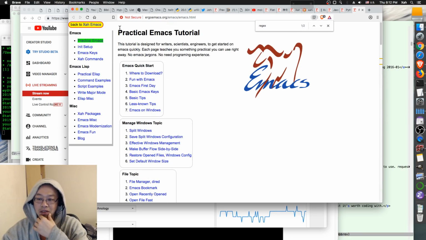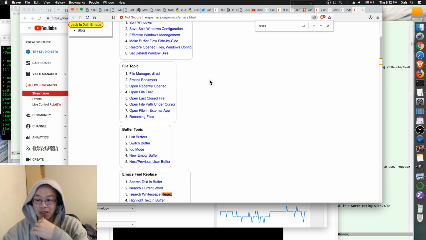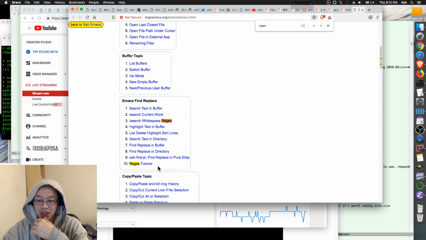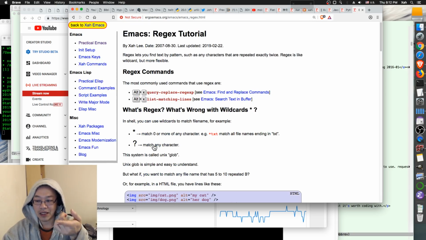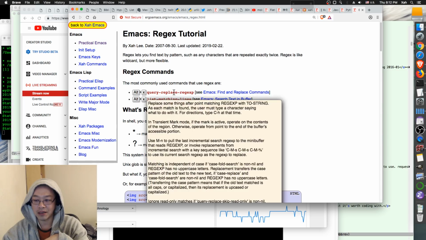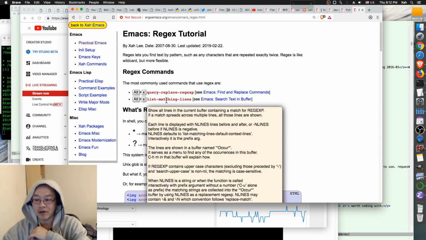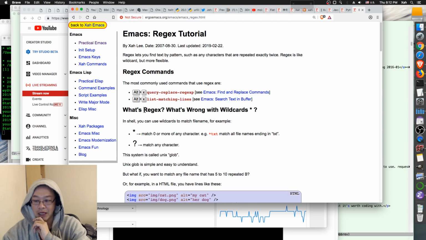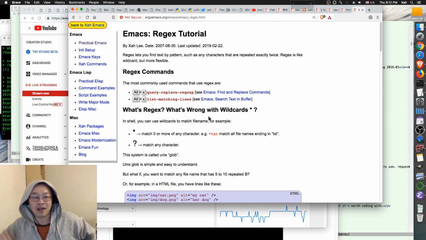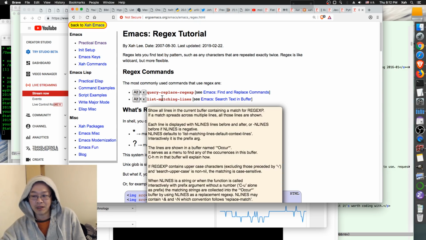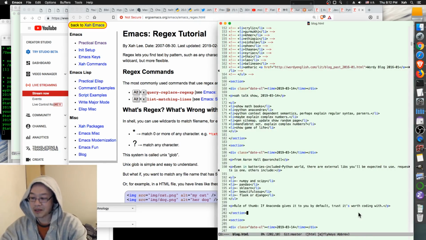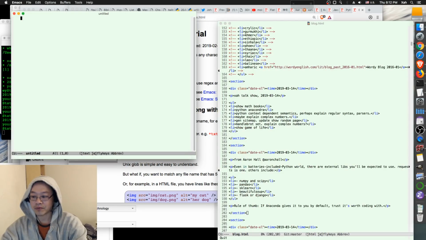If you just go to my Emacs tutorial, practical tutorial, then you have a regex tutorial here at the bottom in the find and replace box. On this page, I show you the basic Emacs commands, like query replace regex and list matching lines. There are more than 10 Emacs commands that use regular expression. For example, if you want to list all matching lines, I call the command. Let me show you.